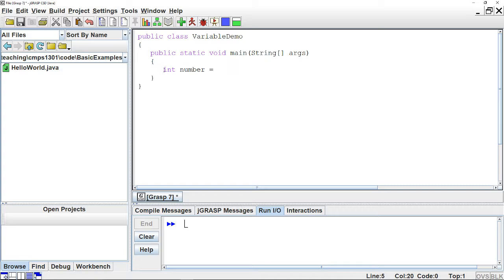A variable declaration involves the type of the variable. And so let's just say that we need to store a whole number for whatever reason in our program. The type for a whole number would be int. So the variable type goes first, and then the variable name. And you, as the programmer, make up the name. Okay, and I'm just going to call this one number.